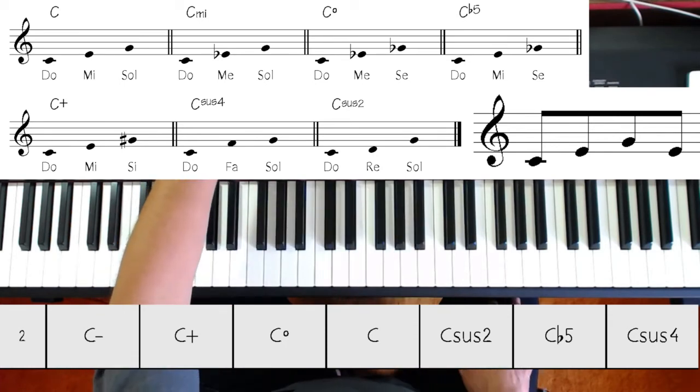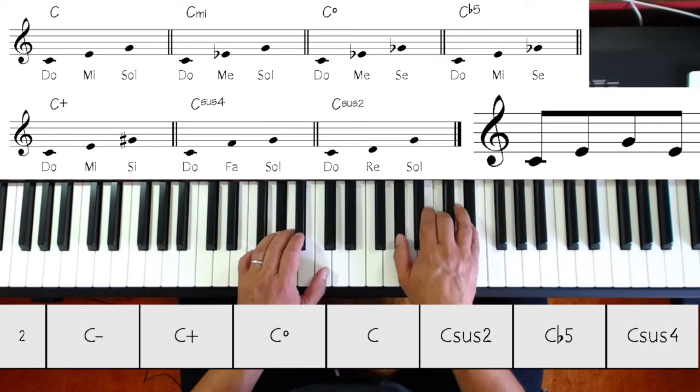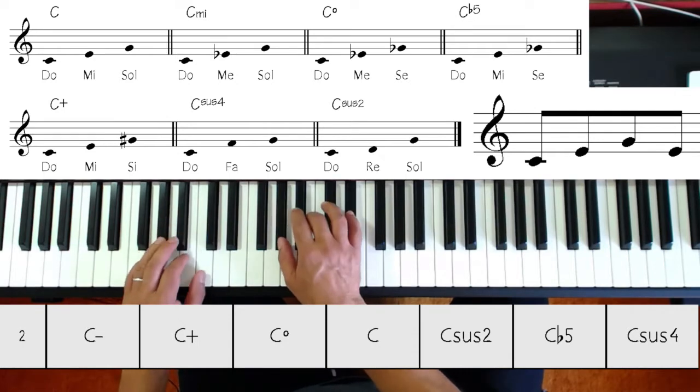Okay, very good, very good. So now let's go to another key. Let's go to the key of A flat. We're in the key of A flat. And again, we're gonna follow that sequence.